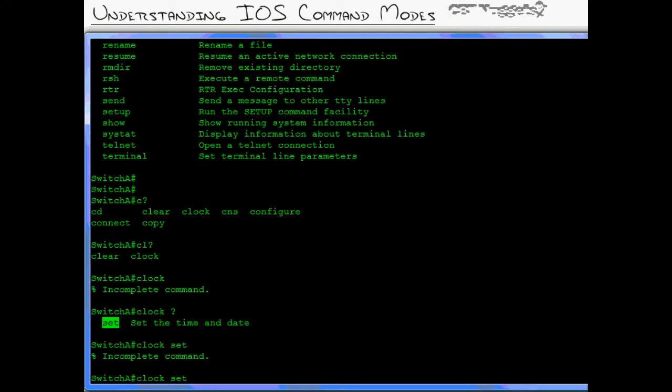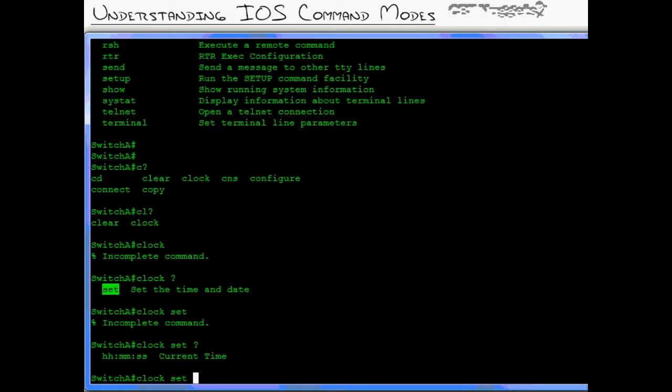It's very safe to use the question mark at all times on a Cisco router. If you're preparing for a certification exam, on the certification exam, they let you use the question mark in the simulations because Cisco realizes everybody uses the question mark for most things. You get stuck on a command, you're like, what's next? You hit space question mark, and it says, oh, type in the current time.